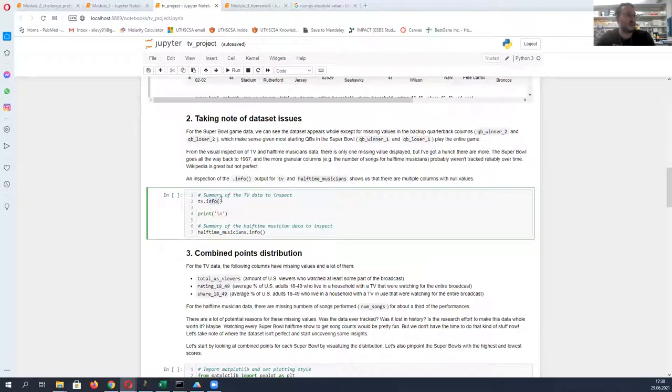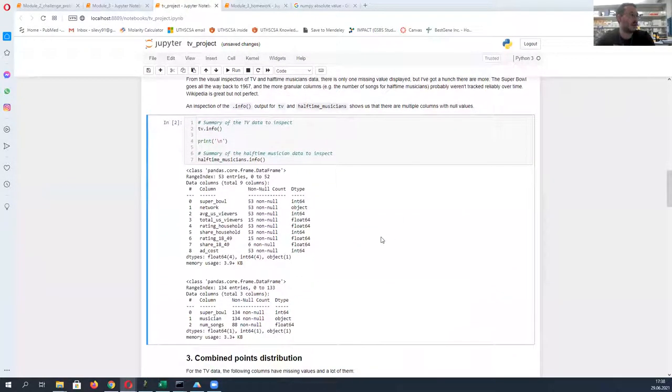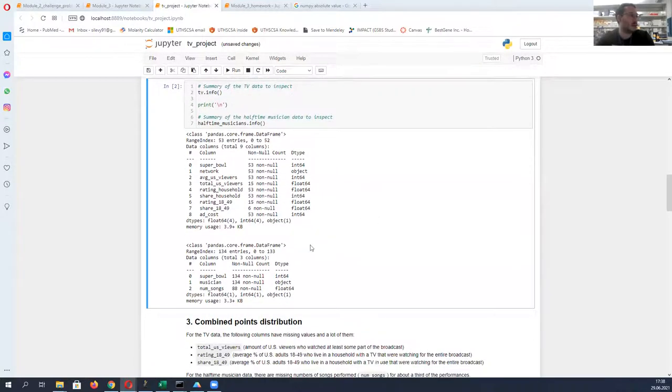at the info method, which just gives us some information on the data set. So here we have first the TV and then the halftime musicians information. We can see that there's 53 non-null objects for the Super Bowl column, which makes sense because there are 53 Super Bowls, and really we should know what number each Super Bowl was. So there's nothing missing here. However, if you look at, for example, the rating for the 18 to 49 demographic, there's only 15 non-null values. That's probably because that data is not available for some of the older Super Bowls, or maybe it was too much of a pain to get to, and so they didn't do it. Same for the number of songs. We don't have that for each musician that played. So let's just keep that in mind.